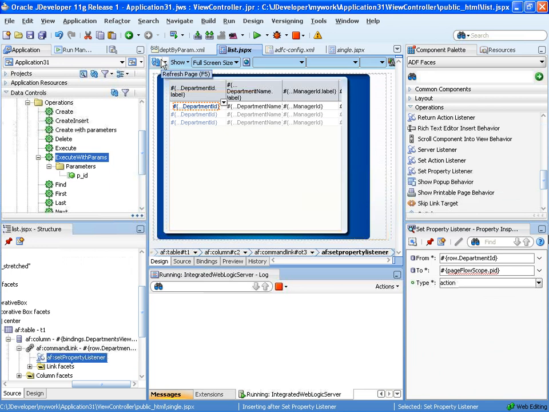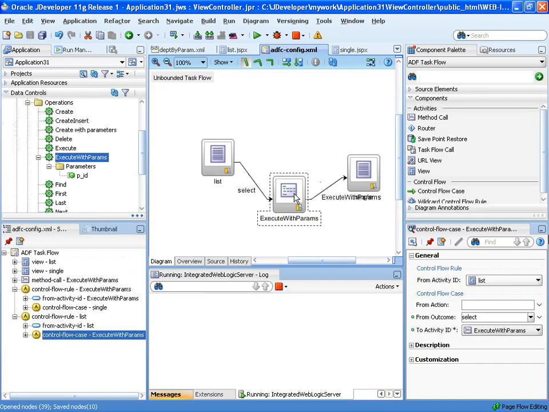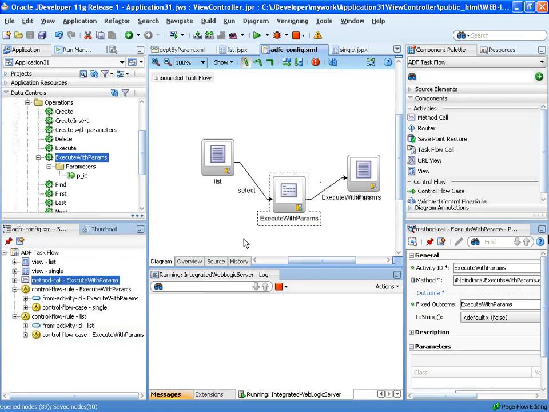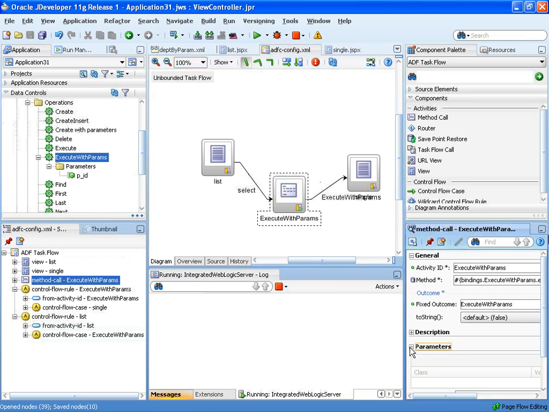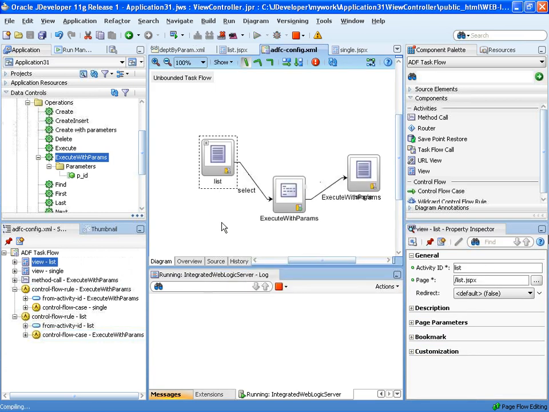That's basically setting the value into a parameter that is going to be passed between the pages. Now we need to also use this parameter here in the method. So if we actually look at this method, if you remember correctly, we set the parameter for it already to use the page flow scope. Okay. So now we should be able to just right click and say run here.